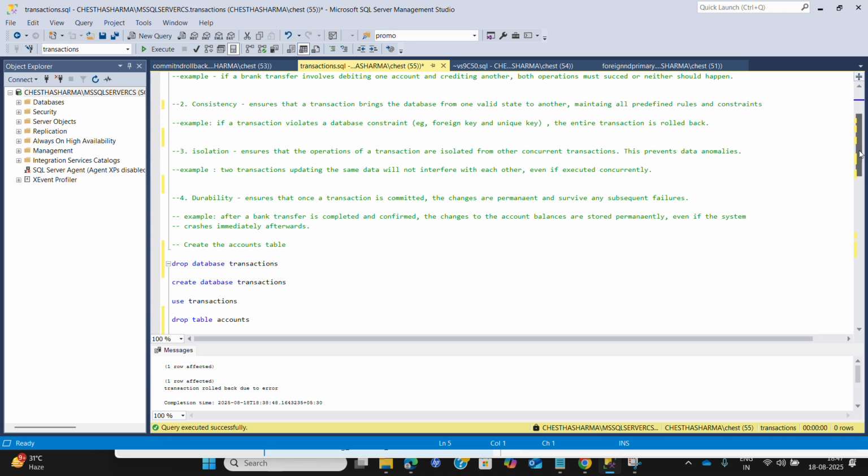So that's isolation. And durability ensures that once a transaction is committed, the changes are permanent and survive any subsequent failure. For example, after a bank transfer is completed and confirmed, the changes to the account balances are stored permanently even if the system crashes immediately afterwards. Got it?